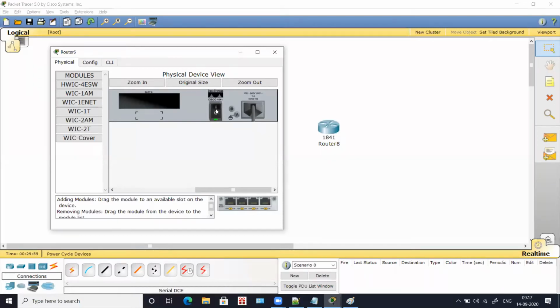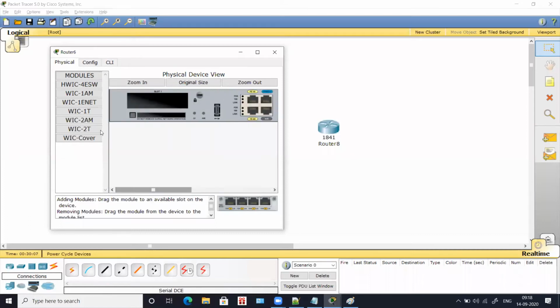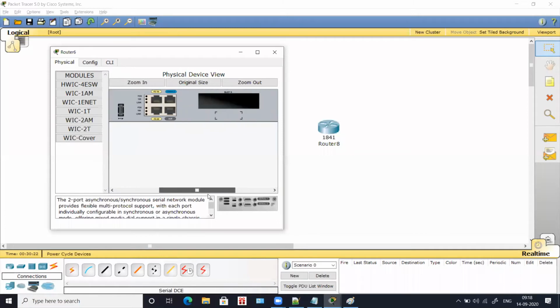So what you have to do is turn it off. Now the router is turned off. On the left hand side, you see this option called WIC-2T. This will add a serial interface to your router. So I'll click it, drag it and place it here. Once this is done, I'll go this side again and turn it on.